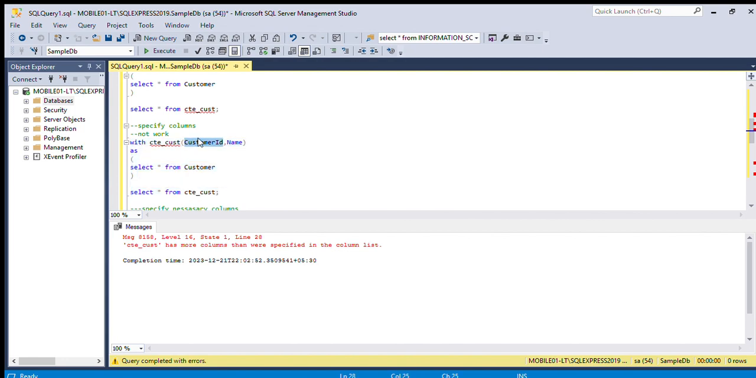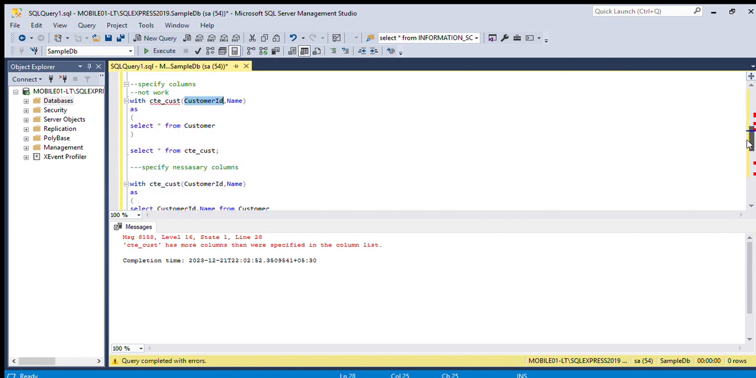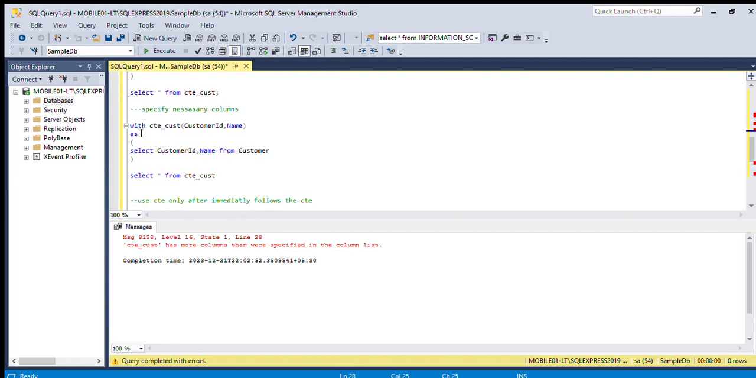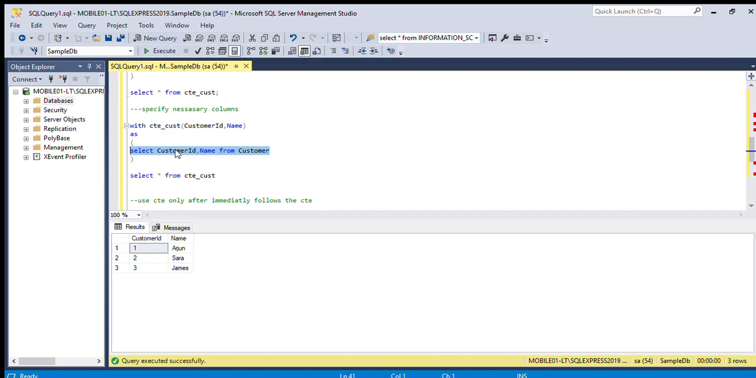Otherwise, we need to specify the particular columns only. Then we need to use it like this: WITH CTE cust customer ID, comma name AS. Here we can use select customer ID, comma name. So in this query, we are displaying 2 columns, right? So we will execute this, then we will get output.